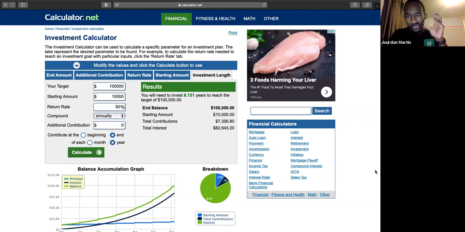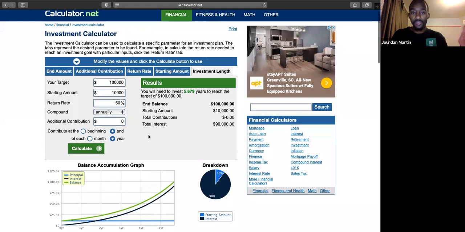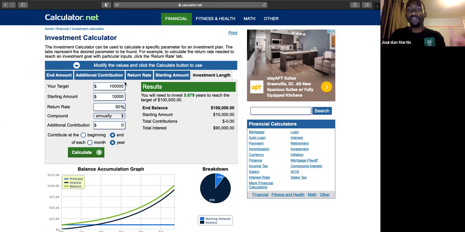So when you're looking at this, go ahead, hit calculate, and you can change it for beginning of the year or beginning of the month if you want to do it on a month-to-month basis. You can do it that way too. So now I see it'll take me a little over 5.5 years to get 100,000 if I do XYZ shown on the screen.